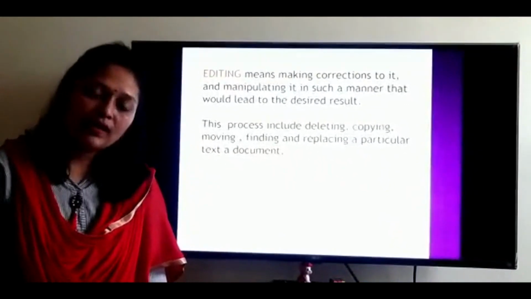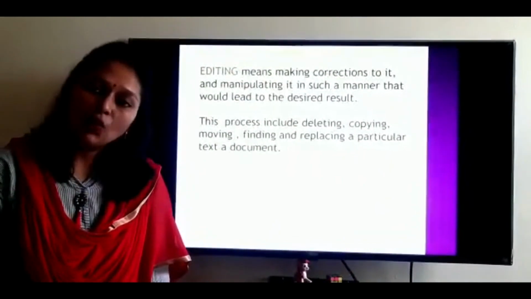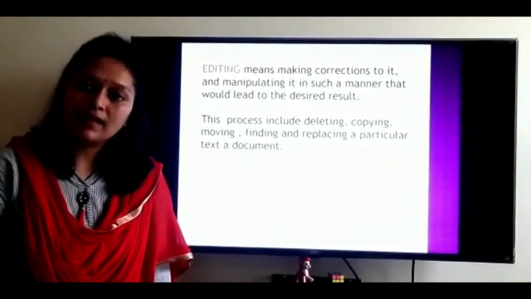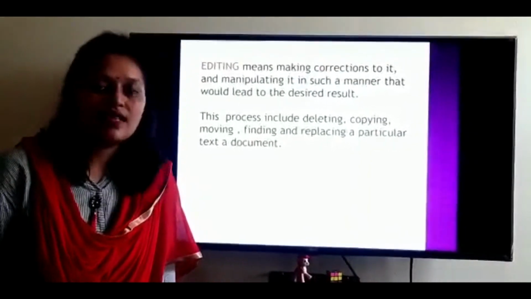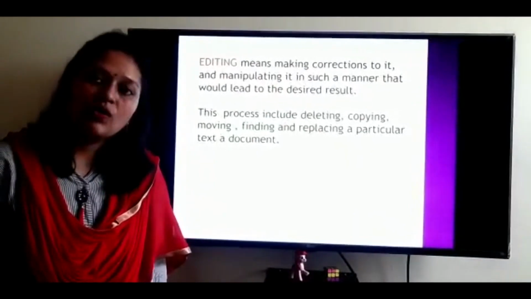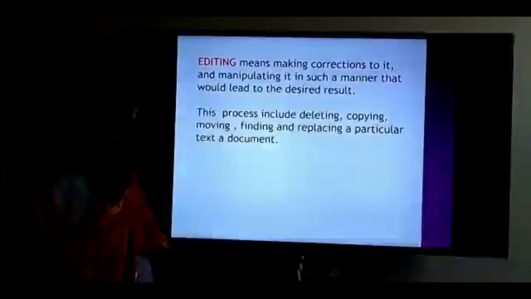And how will you edit? You will delete, you will copy the text, you will move the text, you will find some text and replace it with another text. So all these things come under editing. I hope you all have understood what is editing and how editing is done.